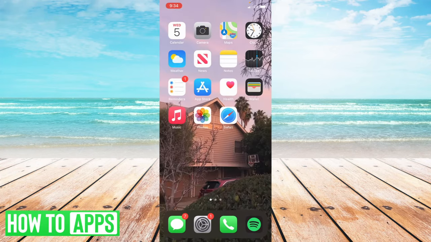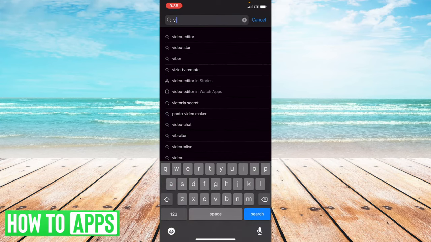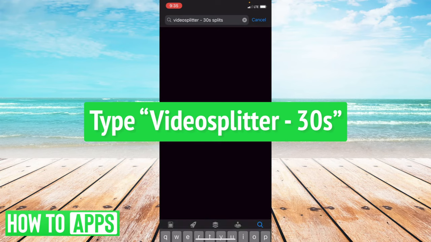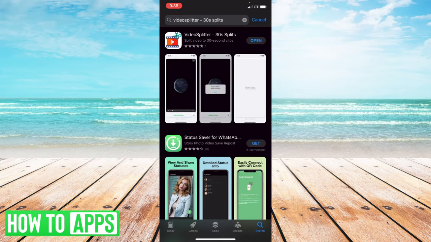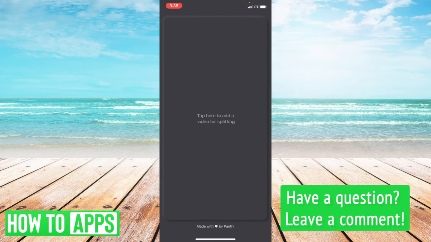All right, so I'm going to go over to the App Store and I'm going to search up Video Splitter, 30-second splits. And it's this first app. I already have it downloaded, but if you don't, it's free. You can just download it. It's this app that's called Video Splitter 30-second splits. So I'm going to open it up, and it looks like this.